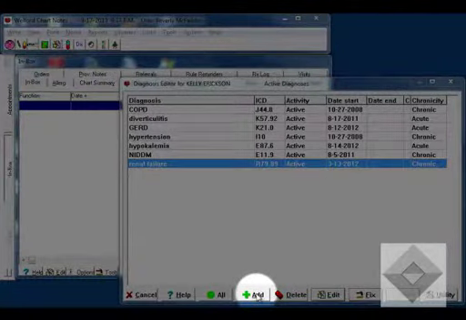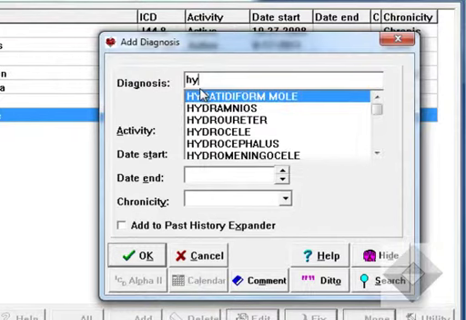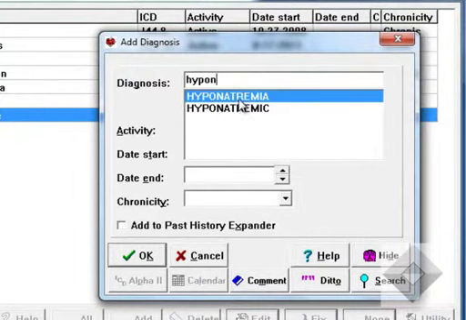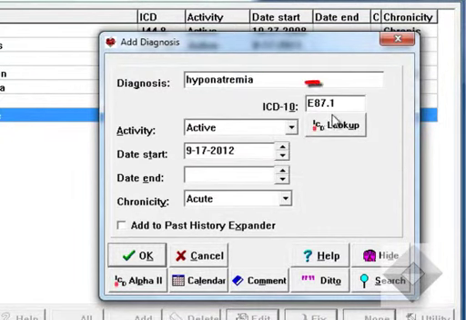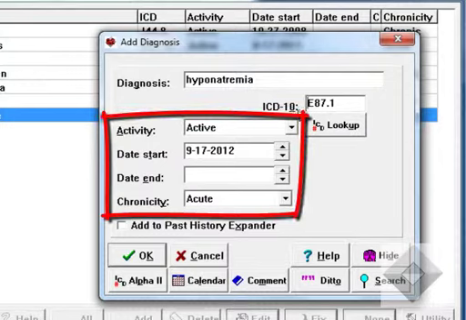Step 2. Edit a diagnosis. To add a new diagnosis, click the Add button. As you start to type in a term, the program shows you the matching terms that begin with those letters. It automatically looks up the corresponding ICD-9 or ICD-10 code for you.